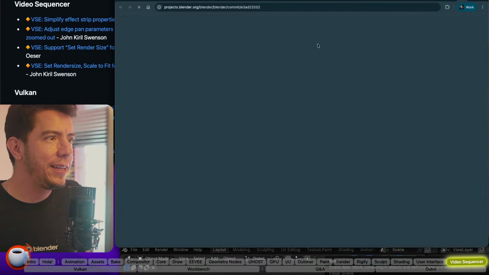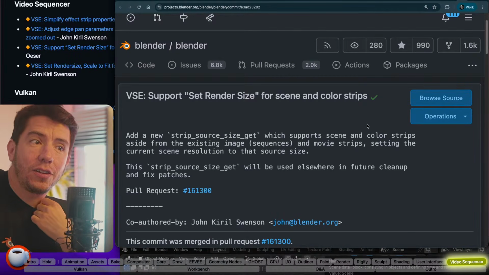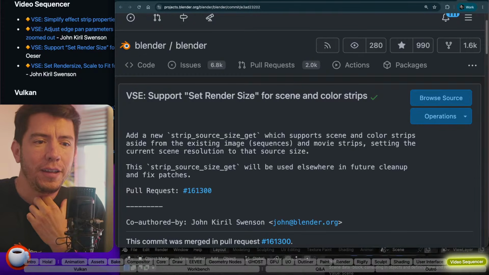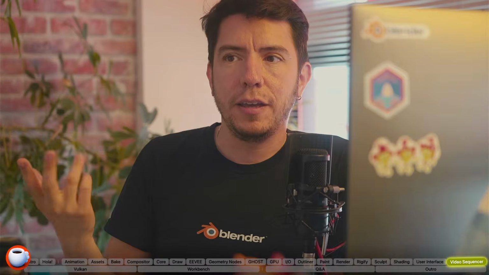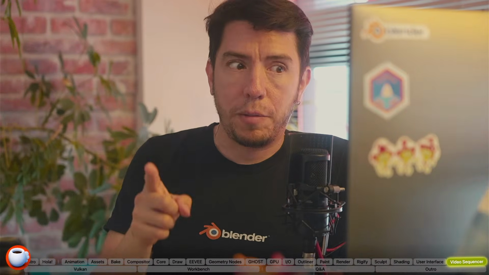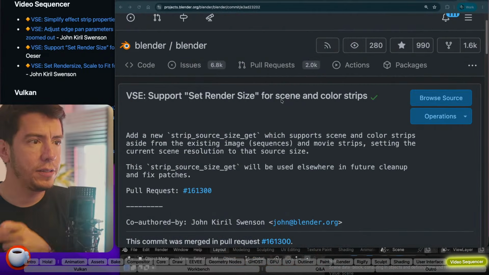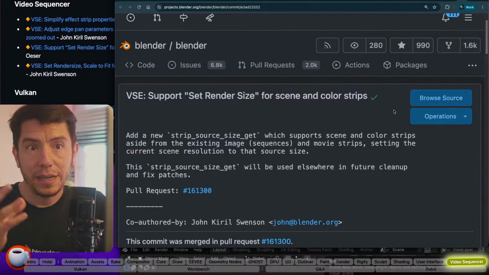Thank you, John. And the next one, by Philip, is called Set Render Size for Scene and Color Strips. This feature has been around for ages for movie strips. If you have a movie strip that is, say, 720p and your render size is 1080p, you could right click, set render size, and it would resize your scene dimensions to fit that strip, but it only worked on movie strips. This change makes it work on scene and color strips, because color strips can now have actual sizes.